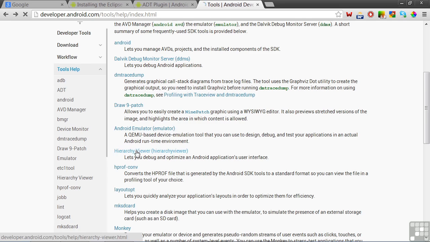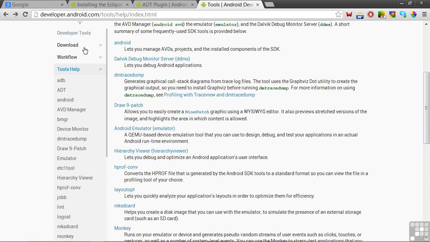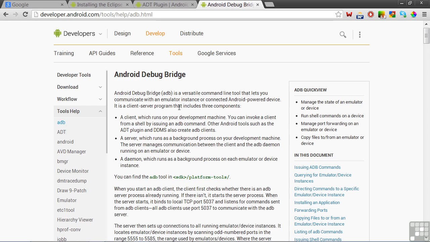The Hierarchy Viewer lets you debug and optimize an Android application's user interface, and we'll take a closer look at this tool in the user interface lessons. And finally, let's look at the Android Debug Bridge briefly. You can find that link here on the left. The Debug Bridge communicates with the virtual device emulator and real connected devices to facilitate, as the name implies, debugging. We'll take a detailed look at debugging in that upcoming lesson.